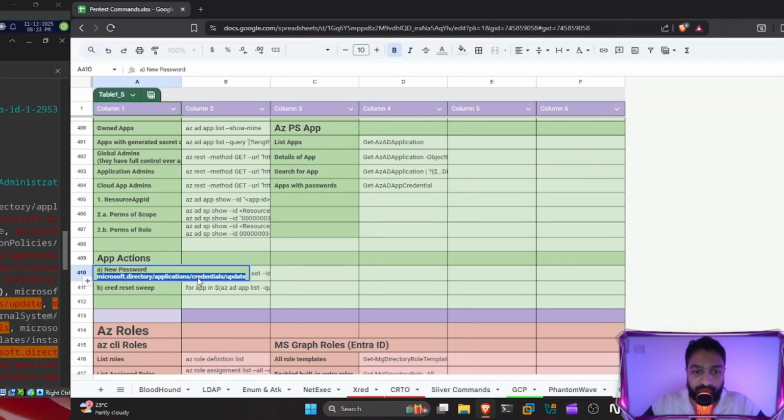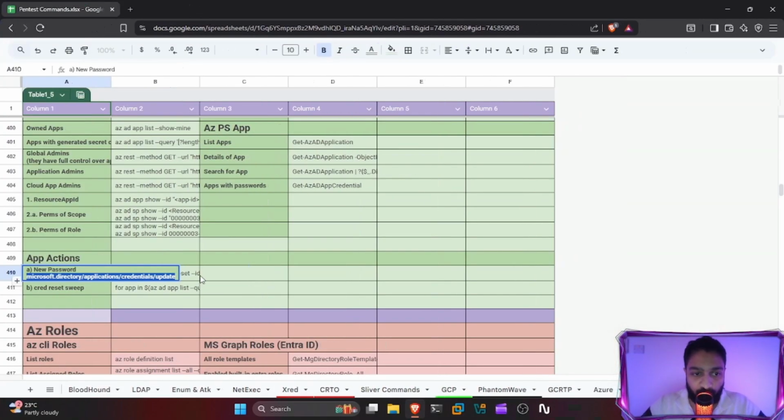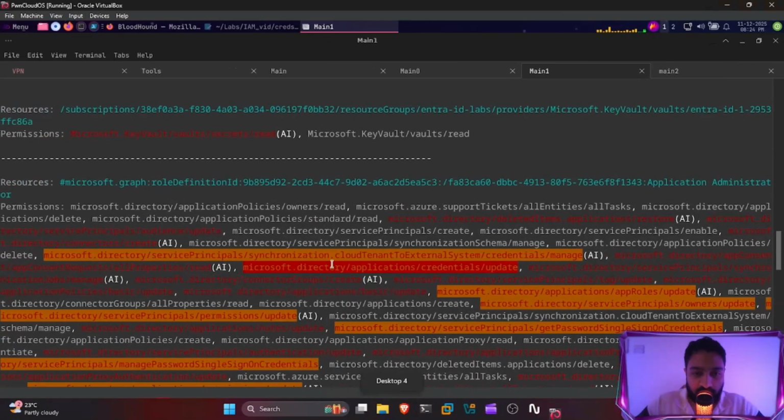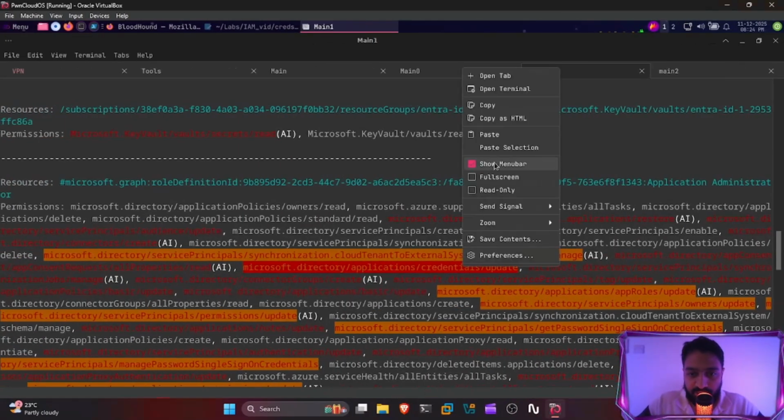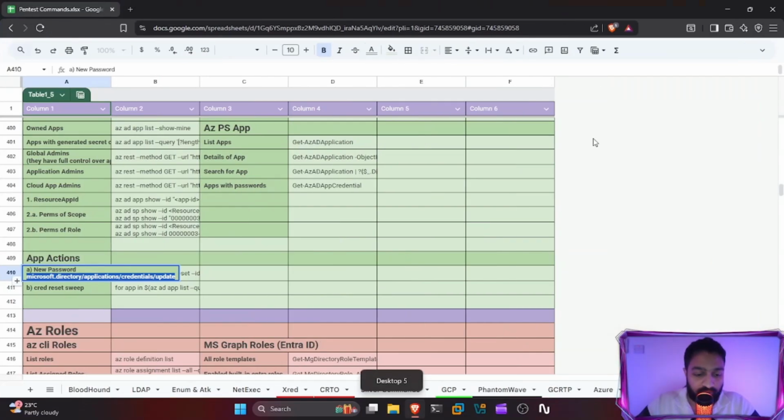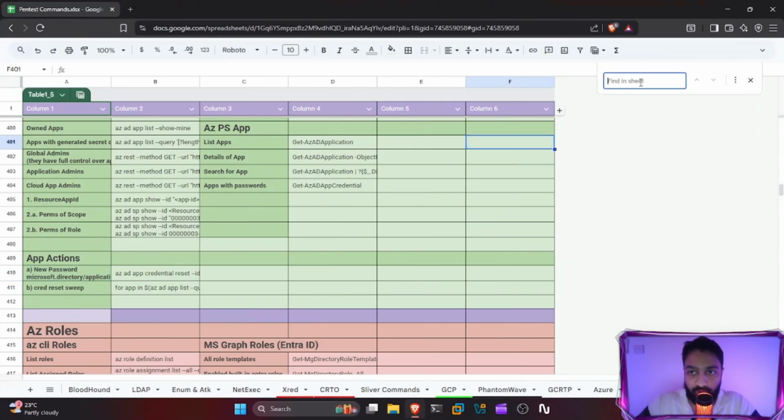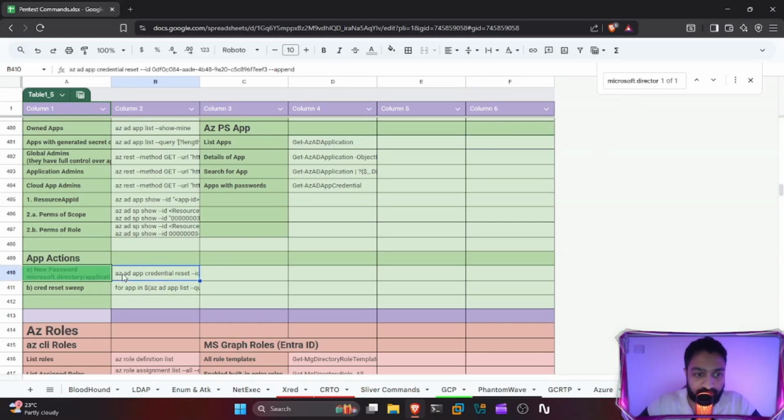Like, for example, in a different project or a different lab or even in your assessment, you find that you have a permission and you use this tool and then you see the permission here. You can just take it, copy it, and then search for it in your notes if you're using Excel like me. And then you'll find that section and you can abuse it right away super quick. So let's go ahead and do that.